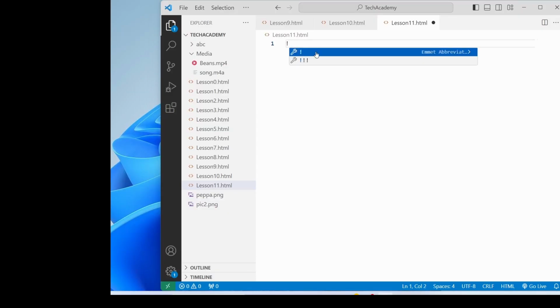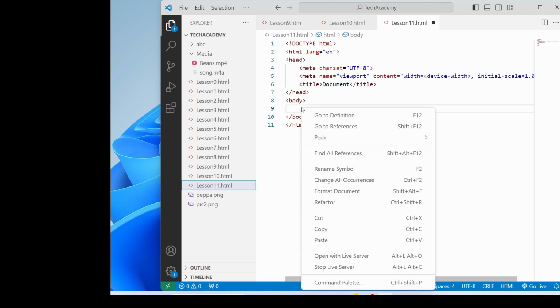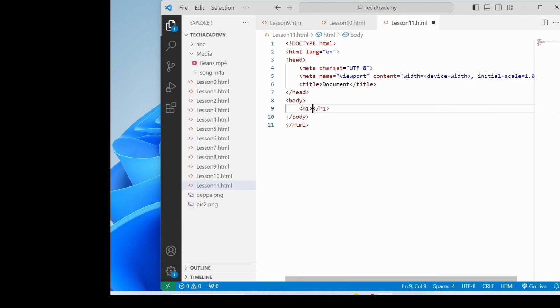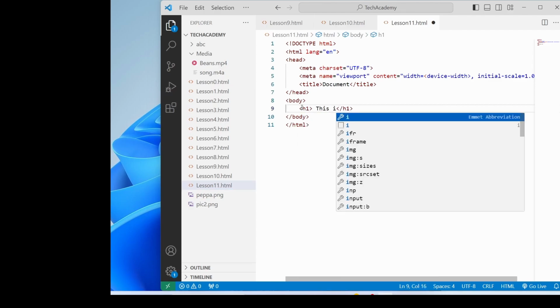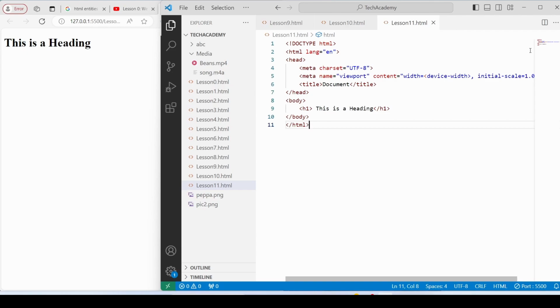I'm going to bring the boilerplate, exclamation mark and tab key. That's it. In the body section, I'm going to start with a heading tag, heading 1, and write: This is a heading. With this, I'm going to click on the Go Live button to start my live server. Now I can see the output parallelly.